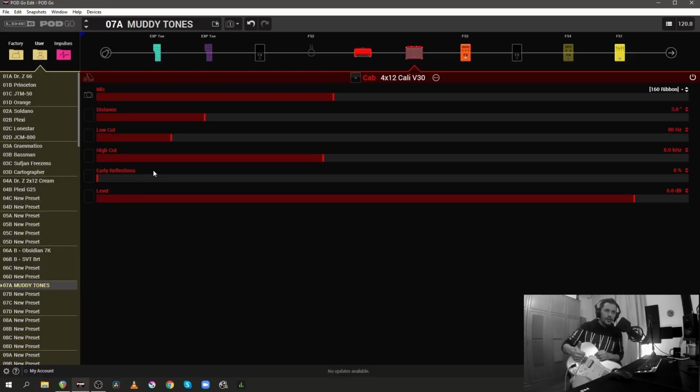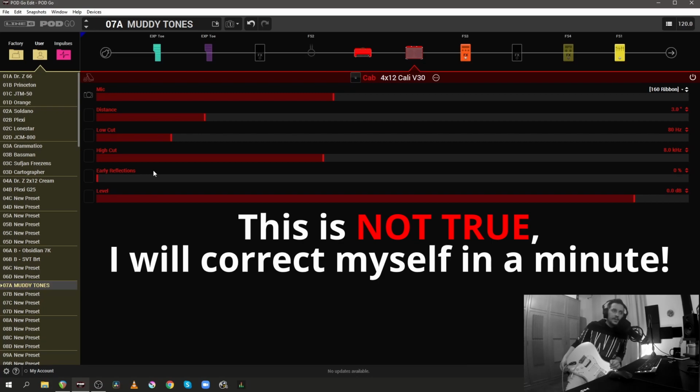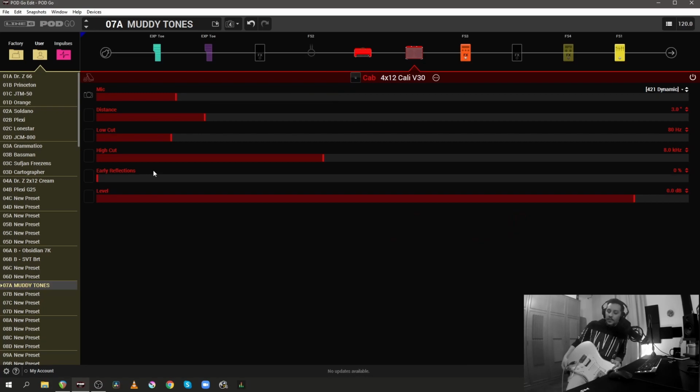I'm going to tell you what I heard from this. The 160 ribbon sounds the most muddy of them all. The second one that sounds also a bit muddy to my ears is the 421 dynamic, but the ones that do not sound muddy when compared to these are the 57 dynamic and U47 condenser. So let me demonstrate this difference for you one more time. I'm going to go back to the 160 ribbon and then switch to the 57. Then I'll go back to the 160 ribbon and switch to the U47, so you will be able to hear the difference in tone.